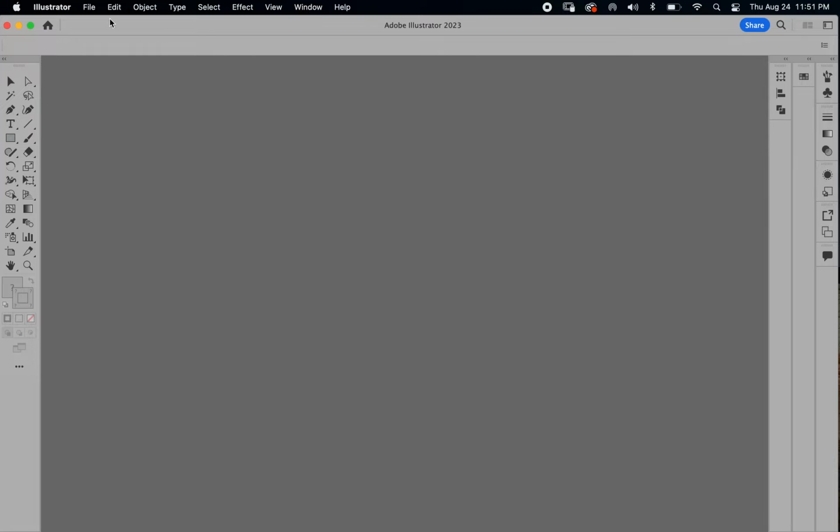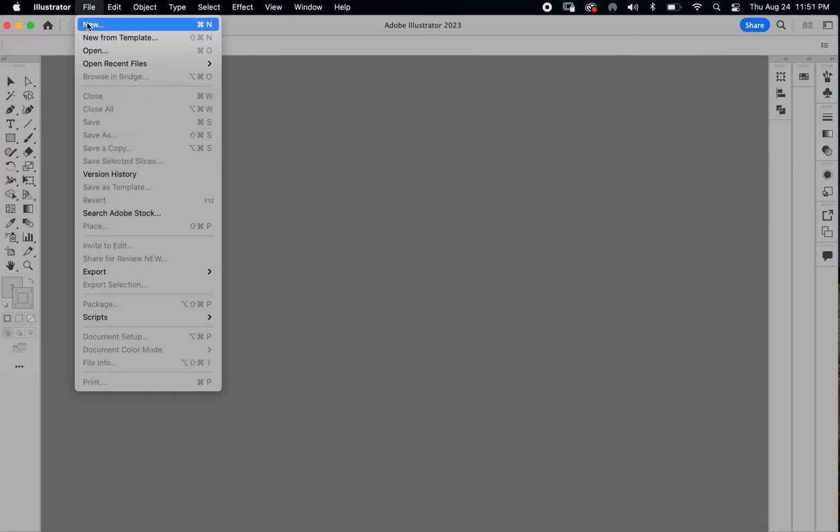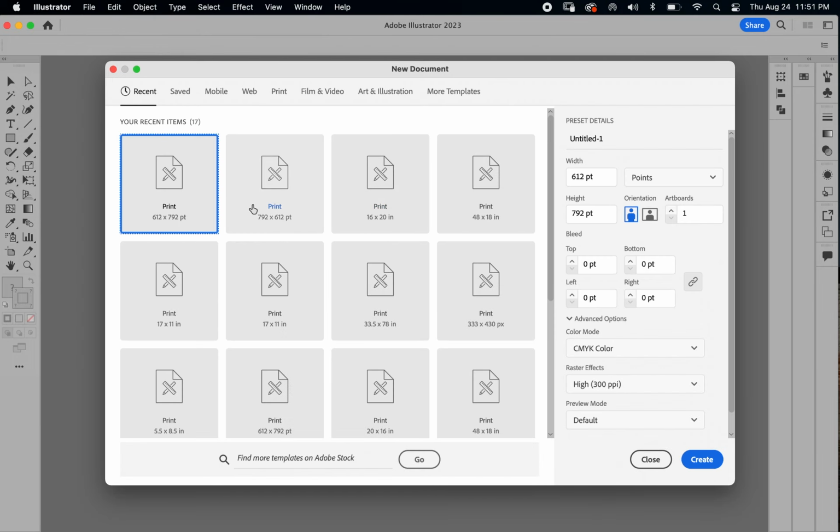I'm just going to open a new document. I'm going to go to File, New. Most of the time I have things set on letter size, so I'm just going to stay with that. You see it's letter size here. And I'm going to jump down here to RGB.